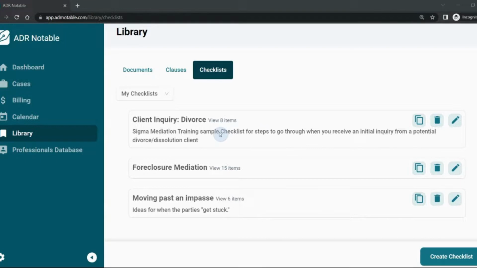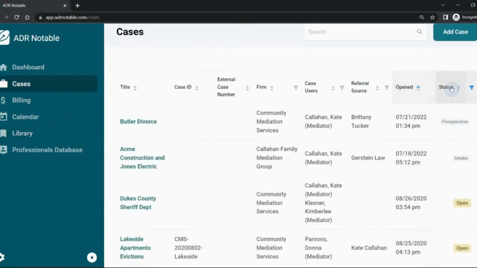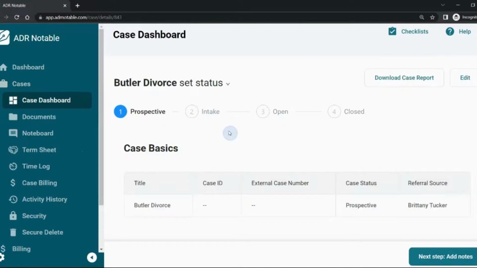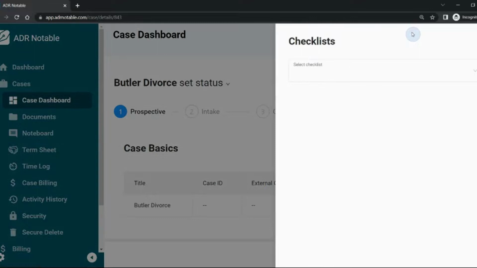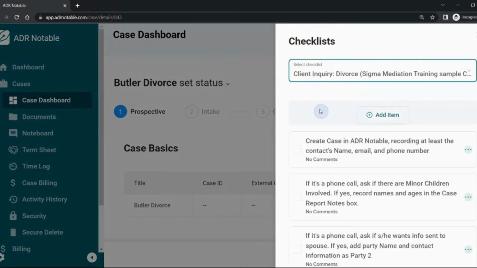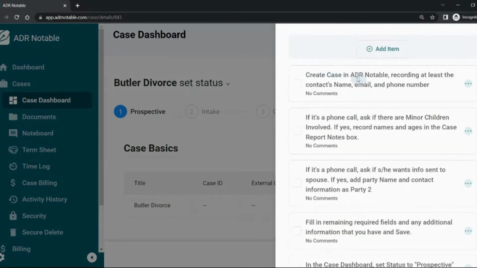You can see here that Kate Callahan has a checklist that she copied over from her training section that has steps to go through after you get that first contact by phone call or email from someone asking about divorce mediation. So let's find a case that's in the pipeline. We're going to go here to filter, and we just want to see our prospective cases. Okay, Butler divorce. We're going to open that, and then in the upper right corner, you will see checklists. And we're going to select this client inquiry divorce checklist. And then we'll just go down, create a case.